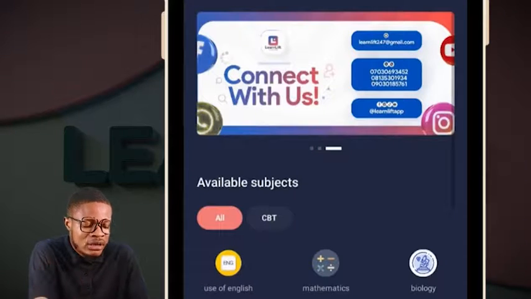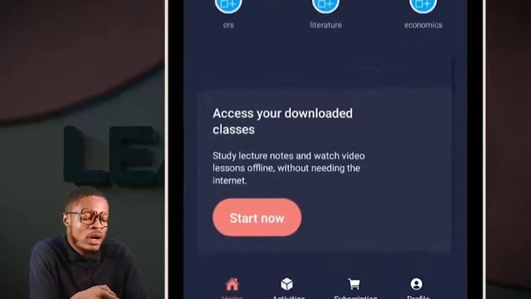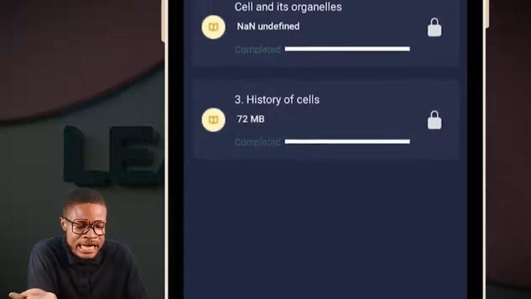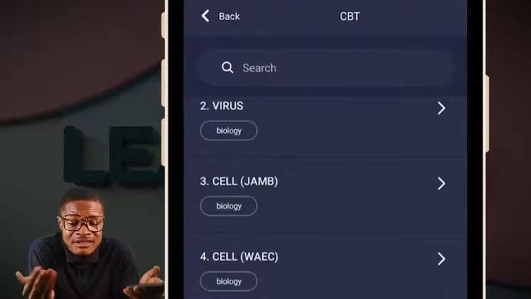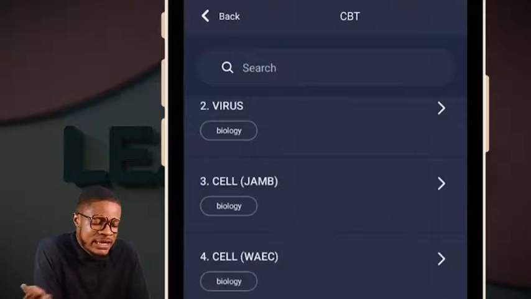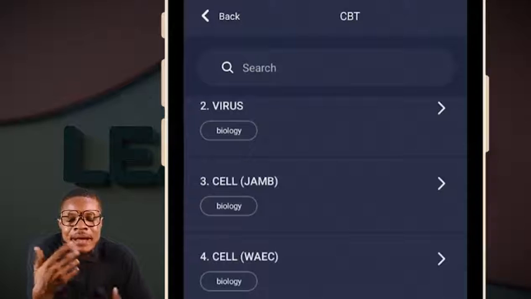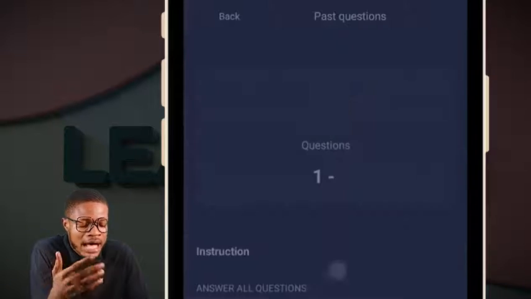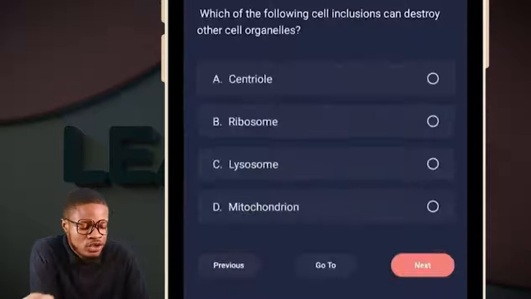When you want to access your downloaded classes, all you have to do is scroll down on your home interface. Go to access your downloaded classes. Start now. You see them, right? In fact, you may even choose to go and practice CBT or past questions. Let's say, for example, I go to my CBT, the one that has to do with my biology. Then I want to take all the questions on that cell, probably your WAEC or the JAMB questions on it, right? Just click on it.